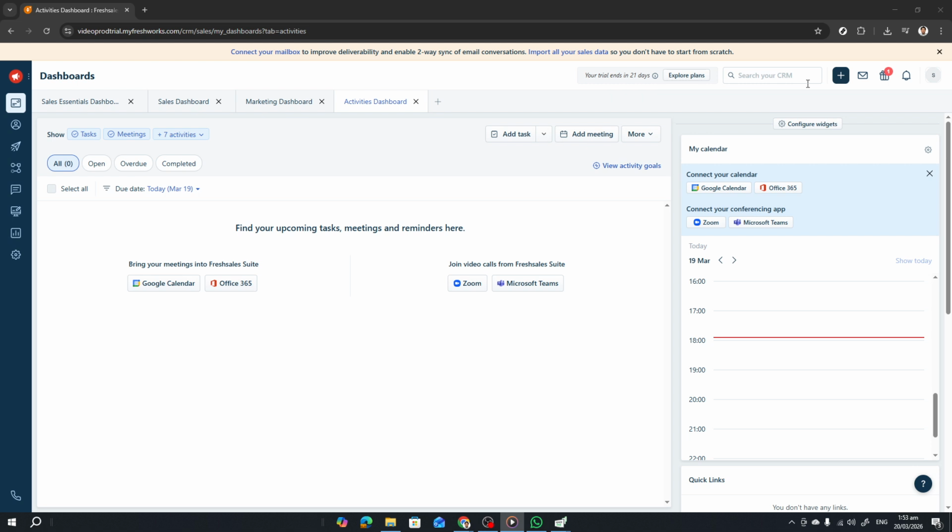Start from the Activities dashboard in Freshsales suite. This dashboard is a familiar home base that highlights recent tasks, meetings, calls, and other to-dos. Being on this page ensures you're in the correct product area and signed into the right account, which helps avoid confusion if your organization uses multiple Freshworks products. If your layout looks slightly different, that's normal. Freshsales updates its interface from time to time, but the page name remains the same.